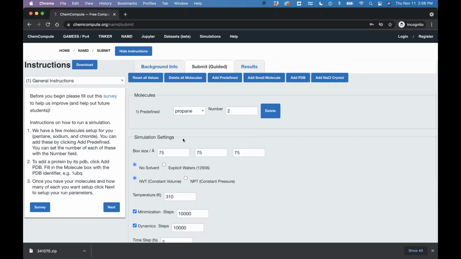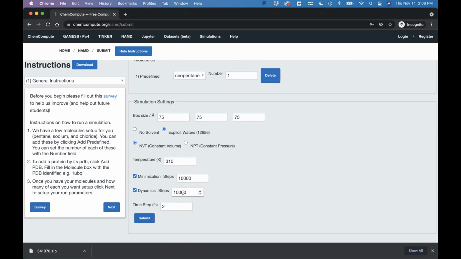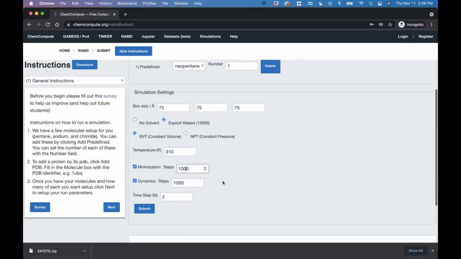So I want to try something. Let's see what happens if I run this with, oh, I already used two. Let's see if I run this and use some explicit solvent. I'm not sure how long it's going to take, but let me change the number of dynamic steps to 1,000, and I'm going to change the minimization steps to 1,000 just to make it run faster.